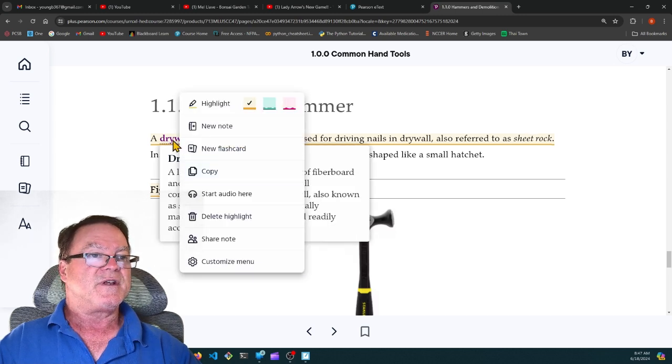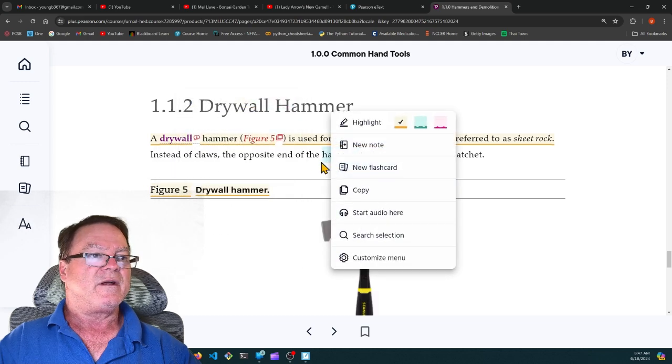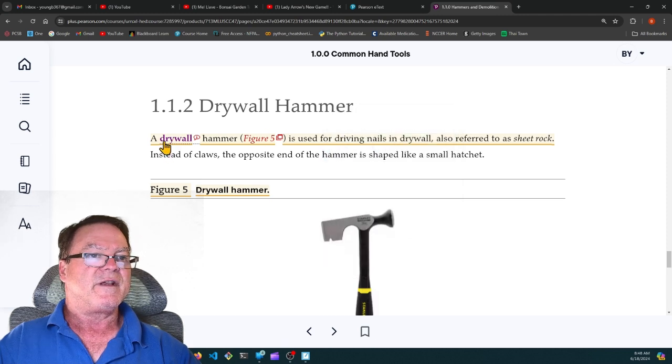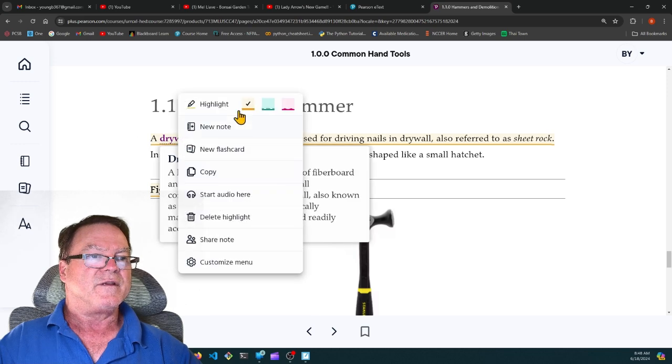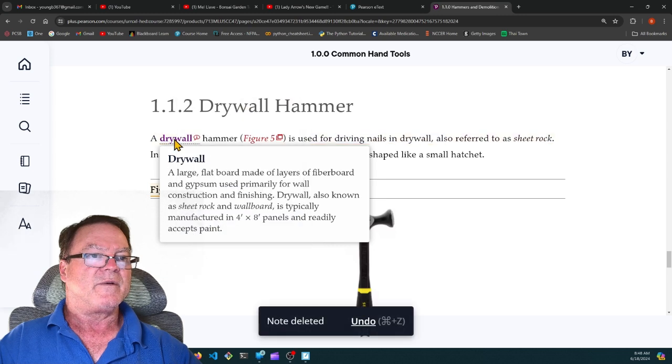Let's see, what does it say? Oh, get out of there. Trying to get to my... it won't see there. All right, I've got this highlighted and it shouldn't be. Let me see if I can take it out here. If I can click on this and take it out. Delete highlight. There we go.